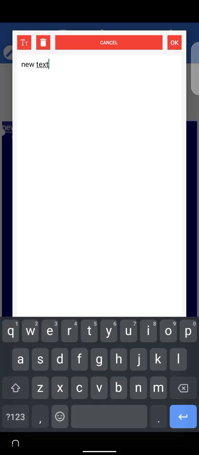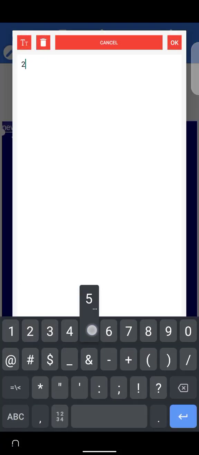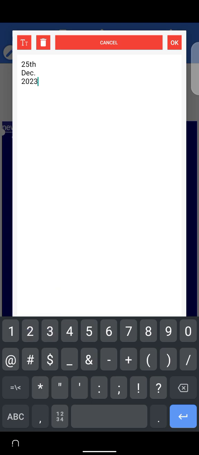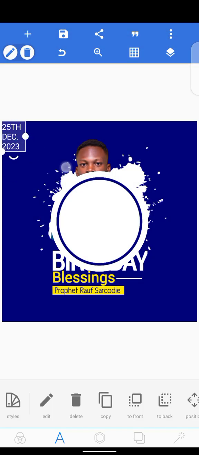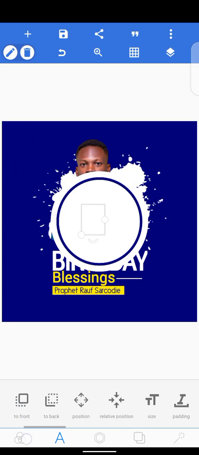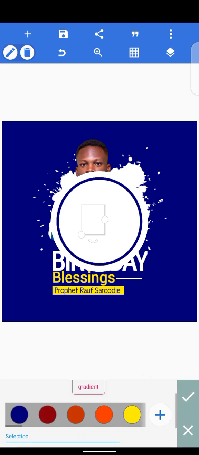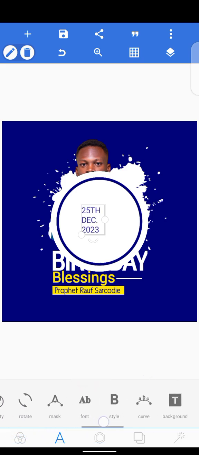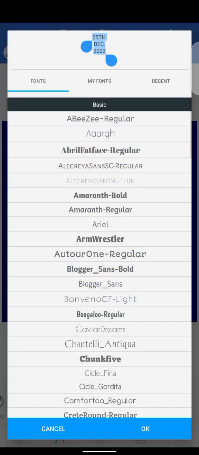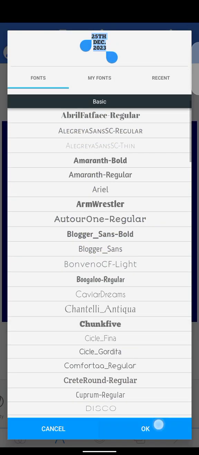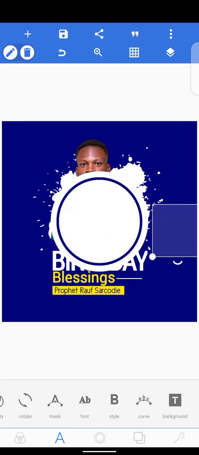And you come and insert another text. In this text, we are writing the date that you are going to do the birthday. So let's try 25th December 23. That is the day of the birthday. So you make the text to be capital letters. After that, you come and change the color to blue. You come to your font. You change the font to Chook 5.